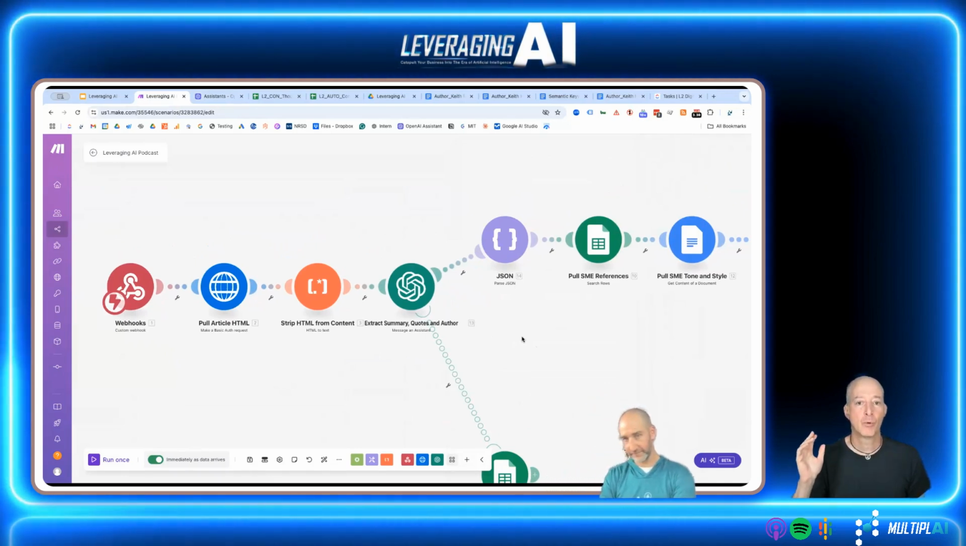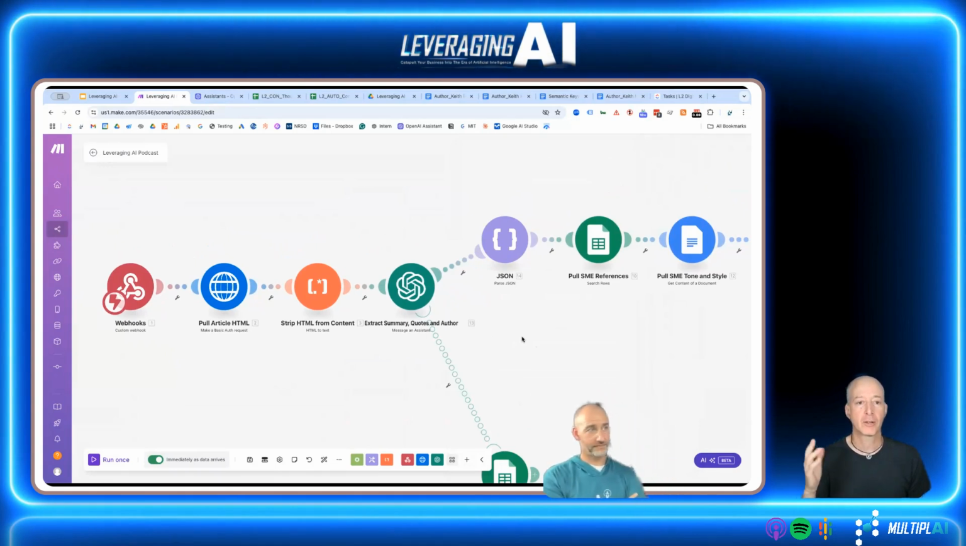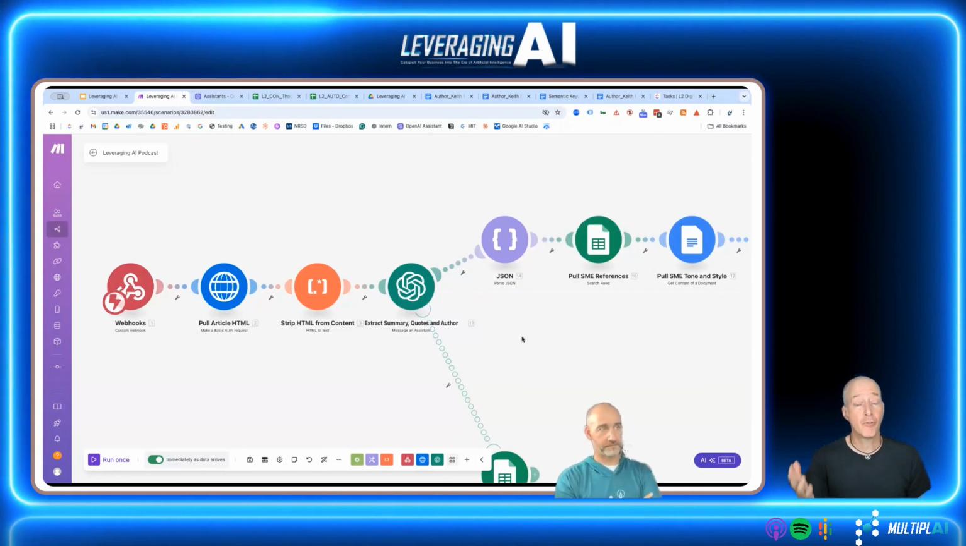But to recap, we've done 4 steps so far. Step number 1, started the process based on somebody filling up a Google Sheet. Step number 2, grab the HTML from the article. Step number 3, turn the HTML into just the text. And step number 4, summarize the article and put it in a format called JSON, which you don't need to know what it is, but it's a standard structured format that multiple types of software know how to use.